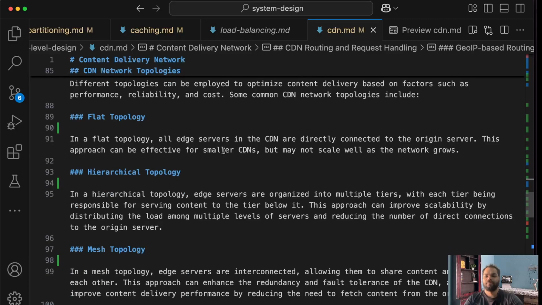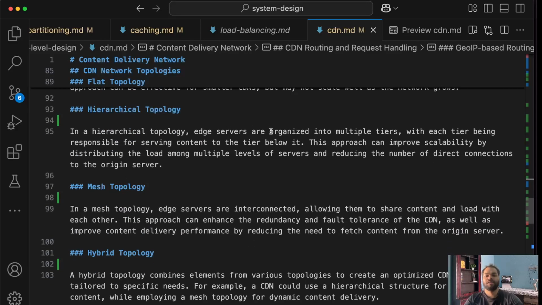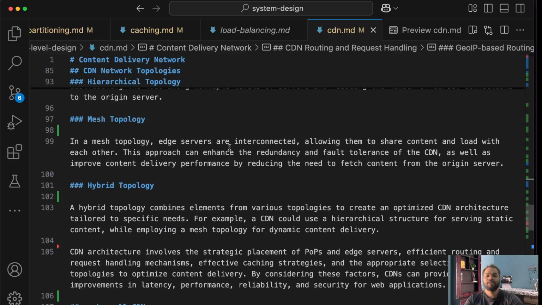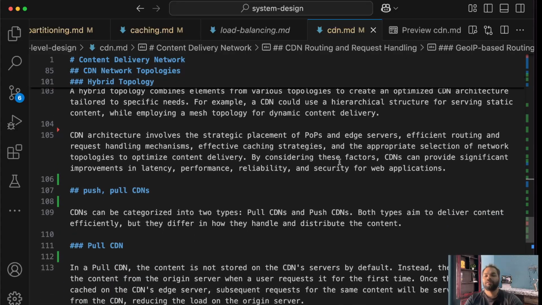Flat topology: all edge servers in the CDN are directly connected to the origin. Hierarchical topology: edge servers are organized into multiple tiers, with each tier responsible for serving content to the tier below it. This can improve scalability and distribute load. Then mesh: edge servers are interconnected, allowing them to share content and load with each other. This approach can enhance redundancy and fault tolerance. Then hybrid is a combination of any of these.